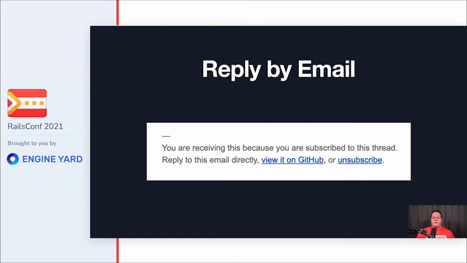So ActionMailbox can be used for a multitude of things. One of those, like I mentioned earlier, was reply by email. So you'll see reply to this email directly, view it on GitHub, or unsubscribe. So if you reply to this email, GitHub's going to read it and then take all of the content out of there and use it as a comment in the issue or a pull request or wherever the notification was from.